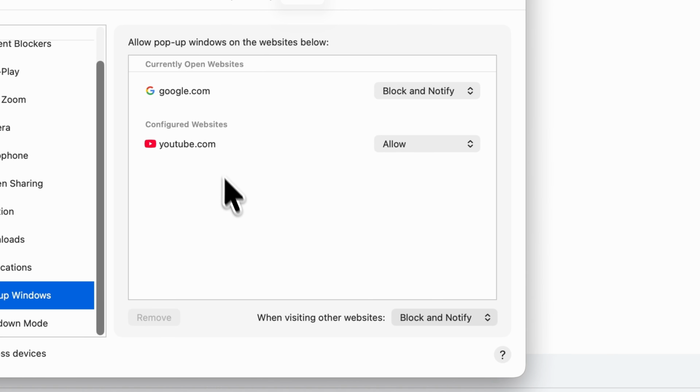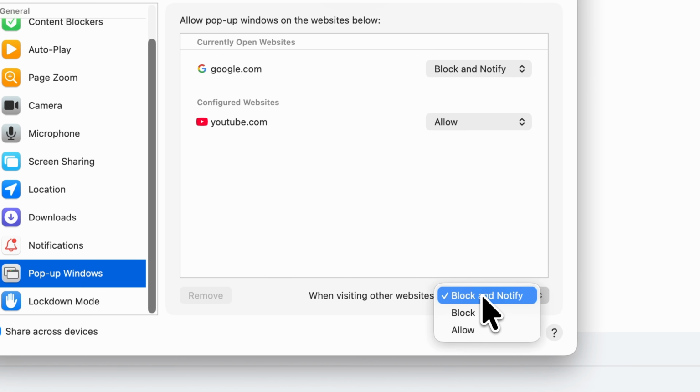If you want to unblock pop-ups for all websites, look for the When Visiting Other Websites option at the bottom. It's set to Block and Notify by default. Just change it to Allow. Once you do that, every single website will be able to show pop-ups.